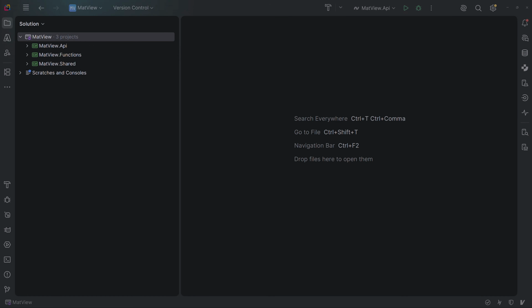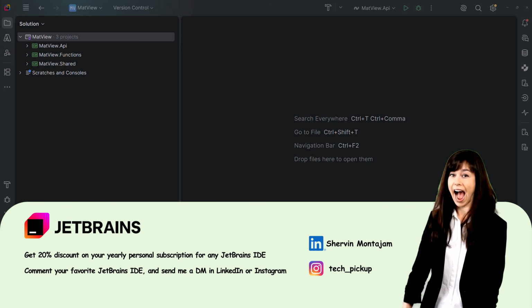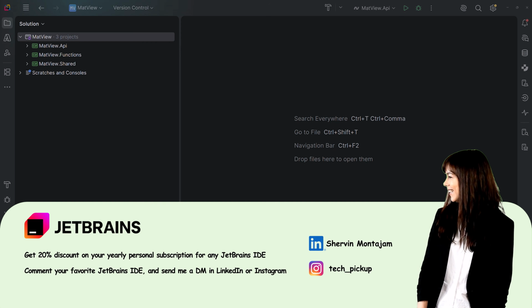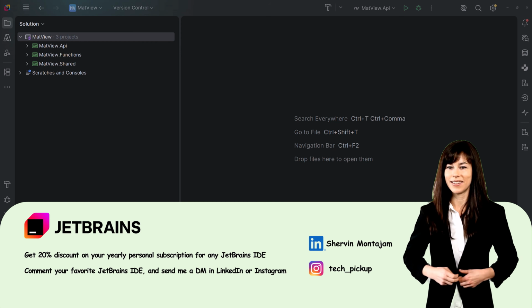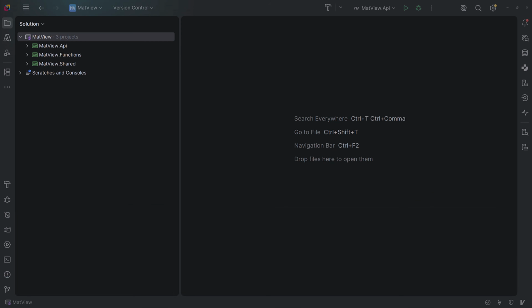Here I am in JetBrains Rider, and I'm going to show you the solution, which has one class library and two other executable projects. One of them is the minimal API and the other one is the Azure Function trigger for Cosmos DB. Let's first go through the shared project.